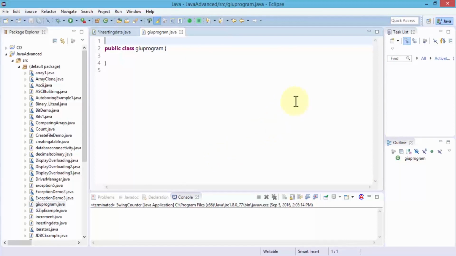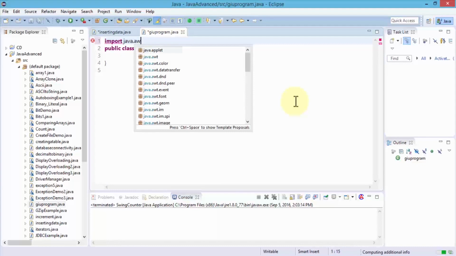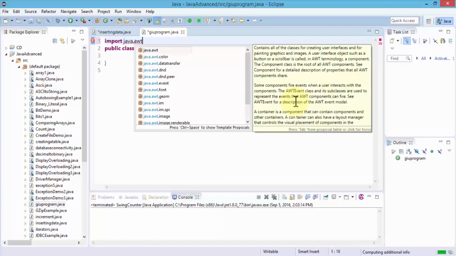Now I need to import java.awt as the first step. So let's begin. I'm going to do the import java.awt, which again, if it pops up, tells me that it contains all of the classes for creating the user interface as mentioned earlier and for painting graphics and images, right? So a user interface object such as a button or scroll bar is called in AWT terminology a component. So the Component class is the root of all AWT components.